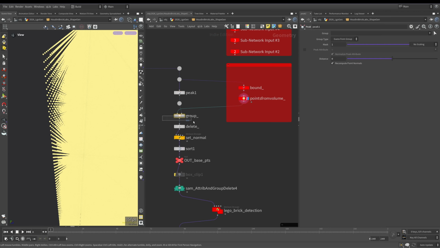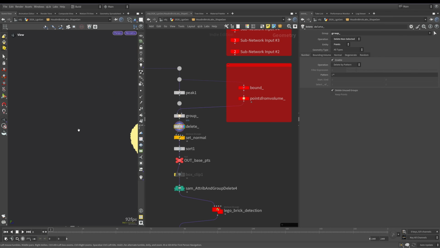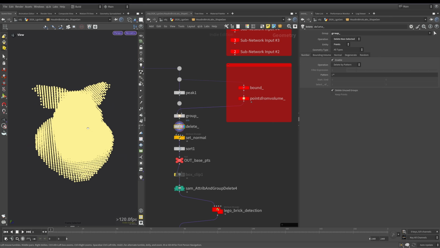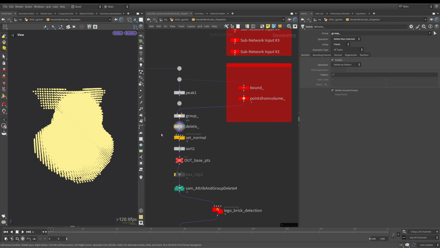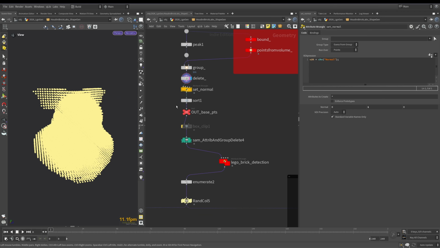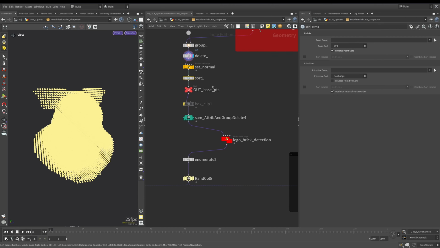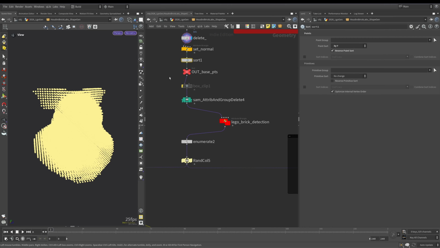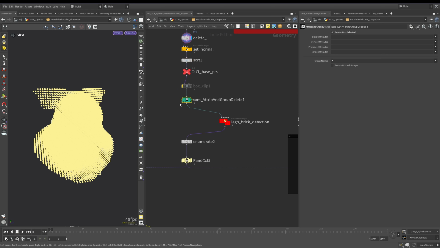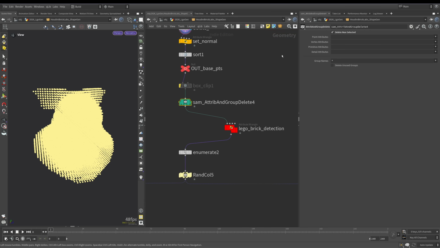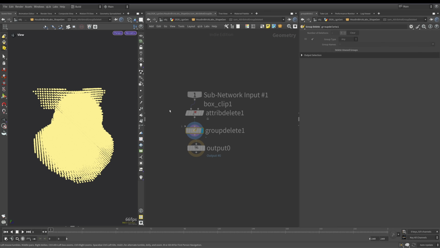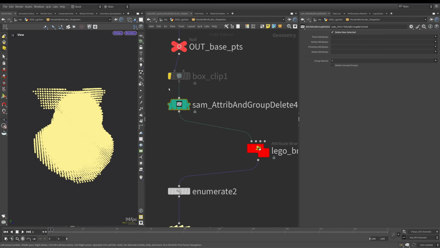Then what we do is remove everything that is not our input mesh. Then do some normal setting. I'm not sure if this is needed anymore. Some sorting of the points. This is a node that is nothing but an attribute delete and a group delete combined, so it's handy.